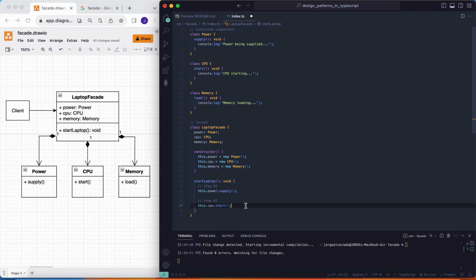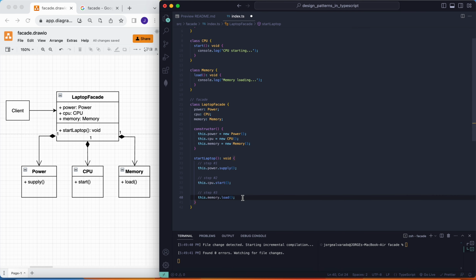And then the third step here, and the final step for our example, is for the memory. So we can go here, this.memory.load. So we want to load up the memory. All right, so now we have 3 steps, and again, all of this start laptop is essentially delegating these tasks to the appropriate subsystem component here. Okay, so that's that.